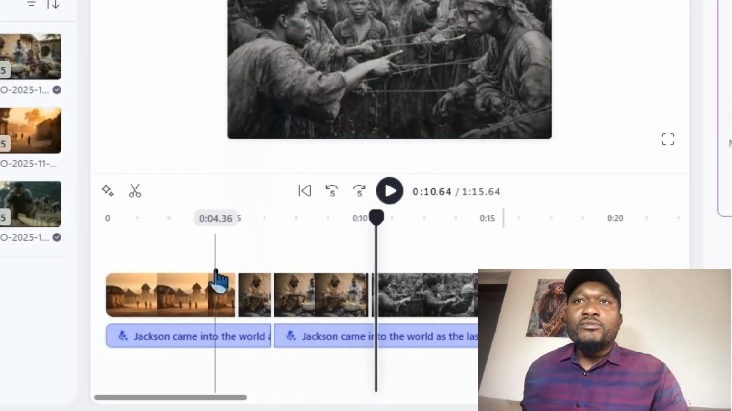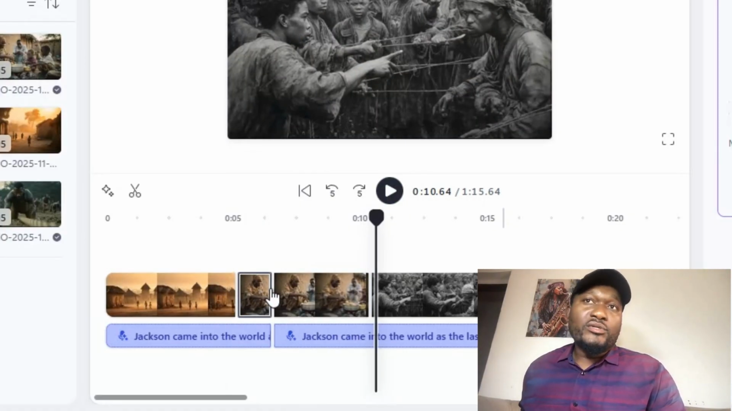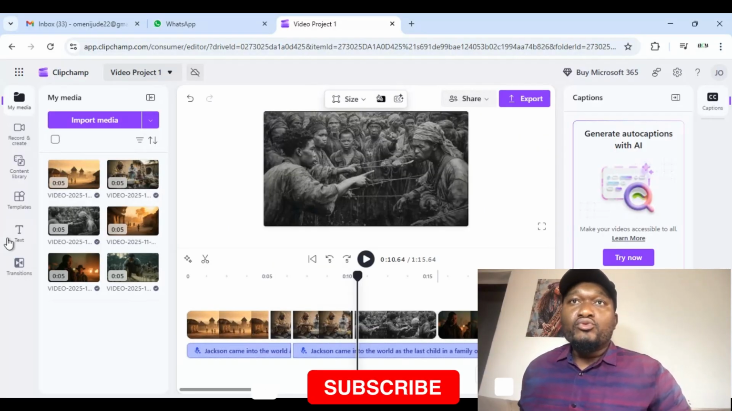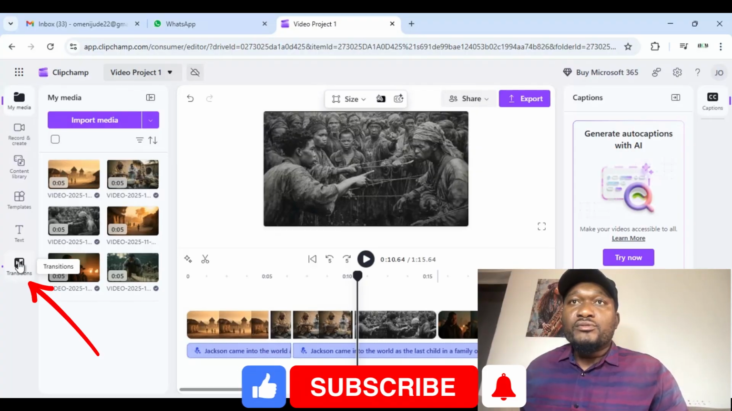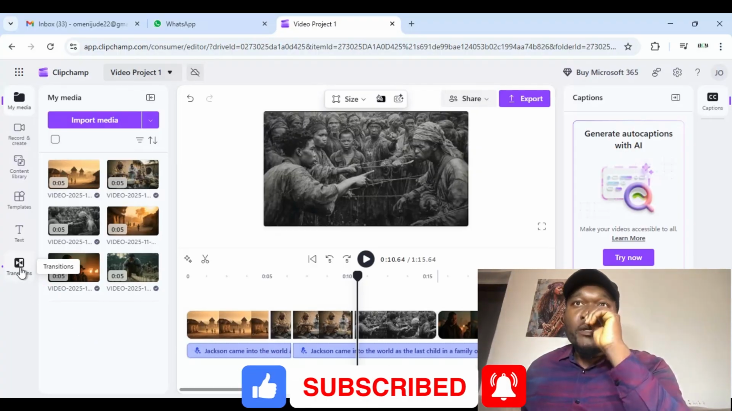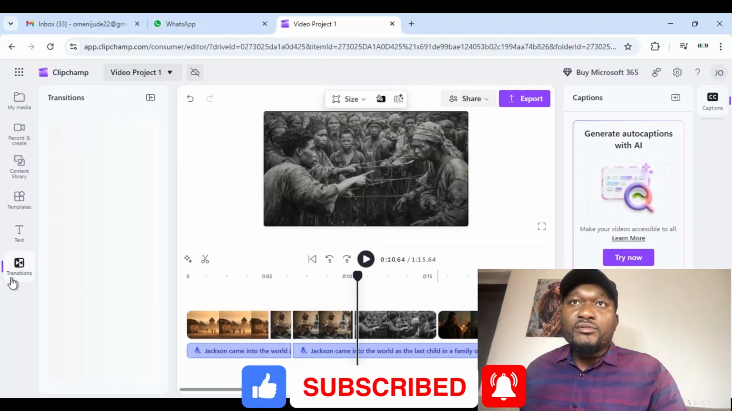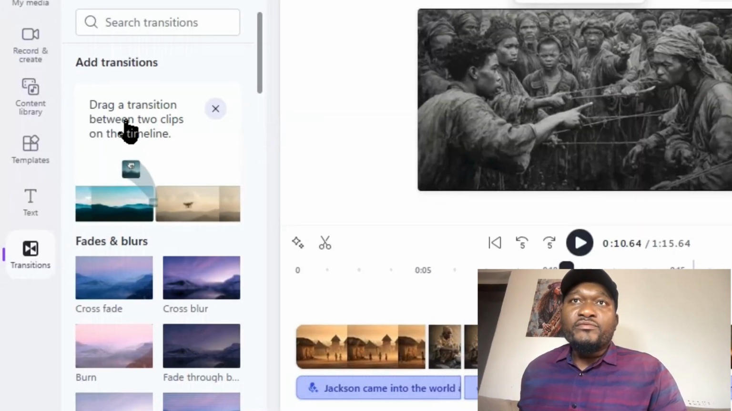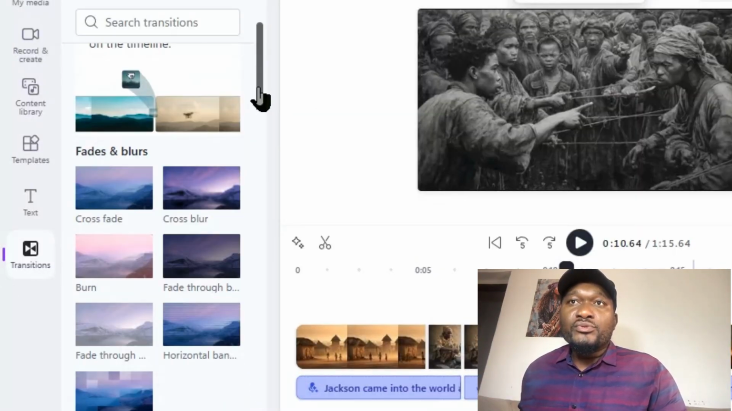How to add transitions. You can just decide to add transition in any of them. So if you want to add transition, just go to your left hand side of the toolbar, click on transition. It's going to open up the transition bar. You can see tons of transitions there. It's even written there. Once you find anyone, just drag and drop to your timeline.